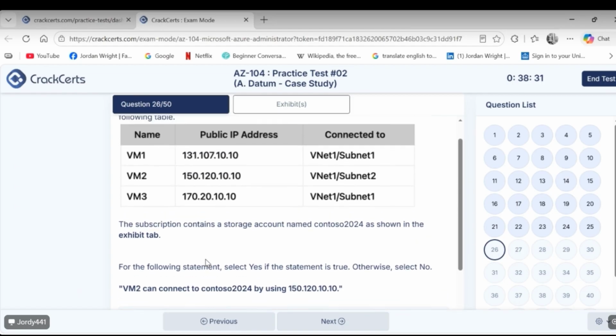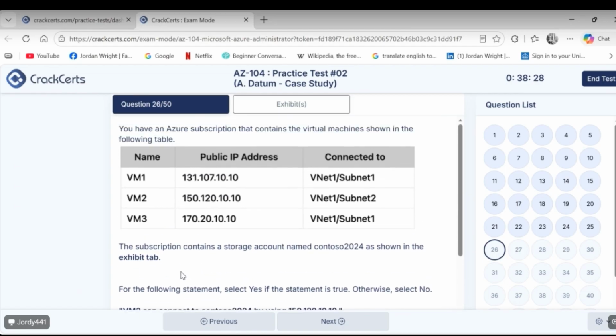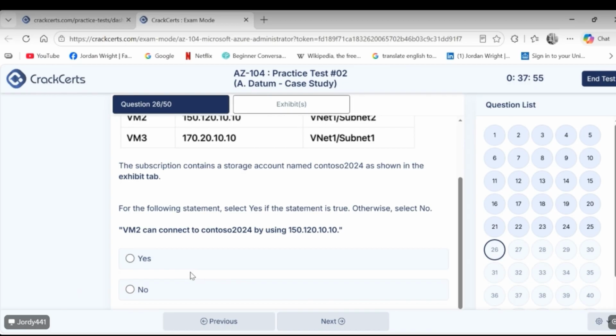So VM2. Contoso, from what I know, is a database, isn't it? Sorry, is Contoso a database? No, it's like a website. Oh, is it? It's a storage account. Contoso's a band, but anyway, quickly, guys, come on.